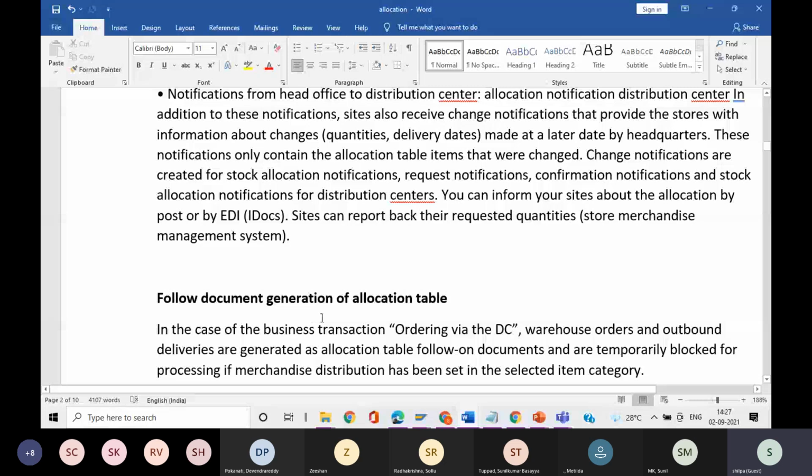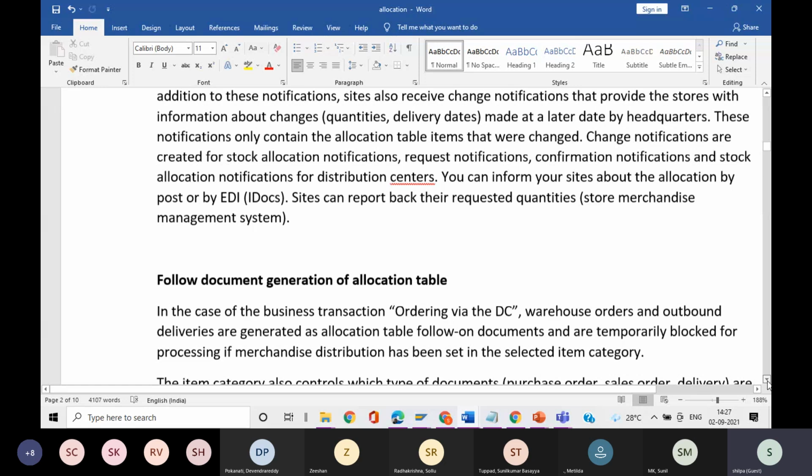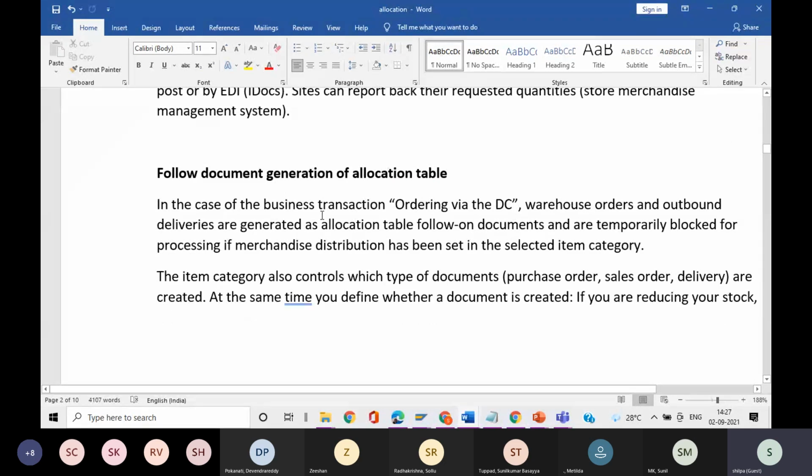Next is follow-on document generation of the allocation table. First, we have discussed the business transaction, which is ordering via DC. In that case, warehouse orders and outbound deliveries are generated from the allocation table as follow-on documents. Ordering via DC means there is a stock transport order from the DC to the store. In that case, STOs are generated and then deliveries are generated.